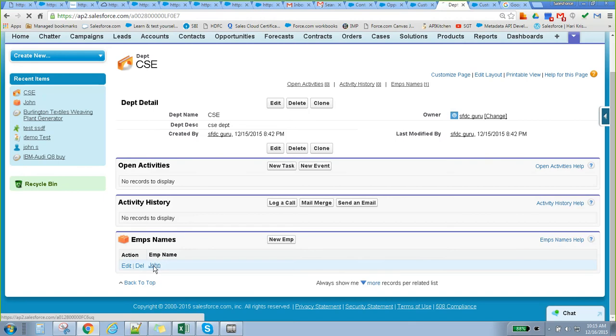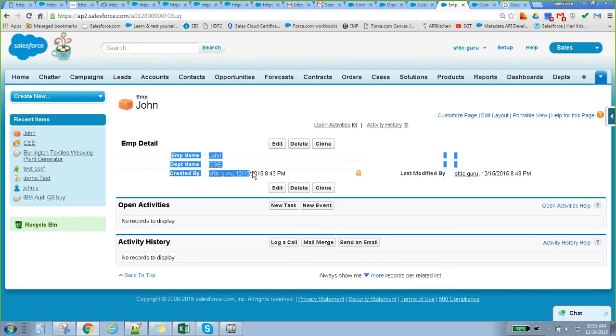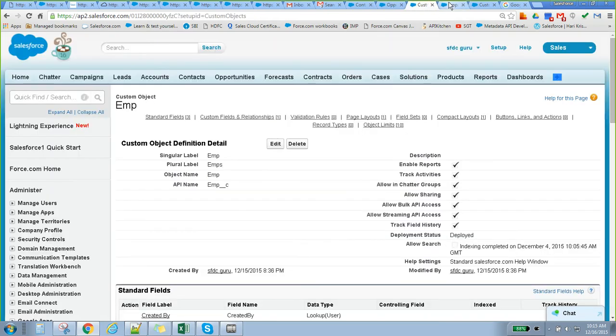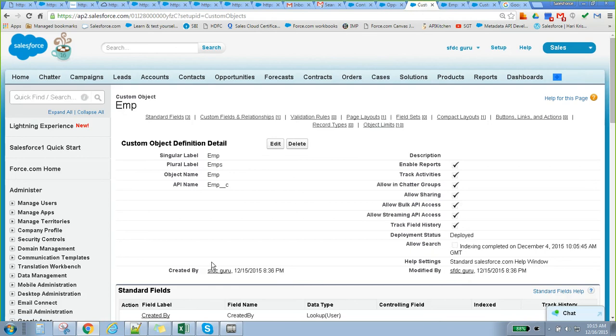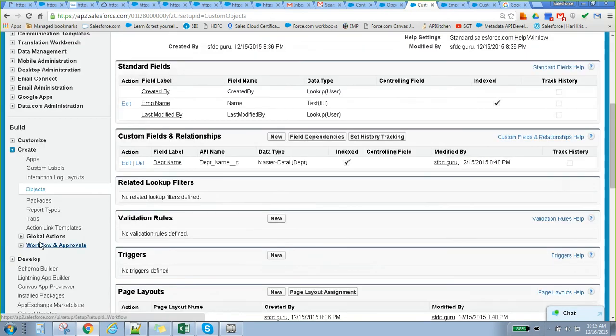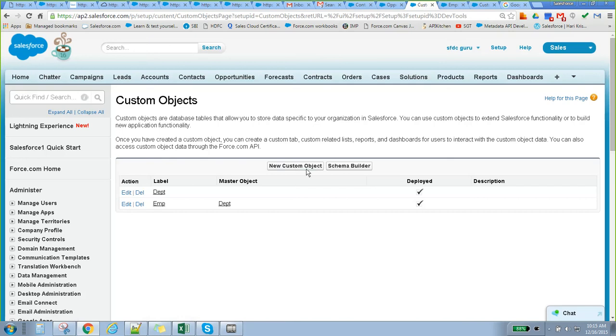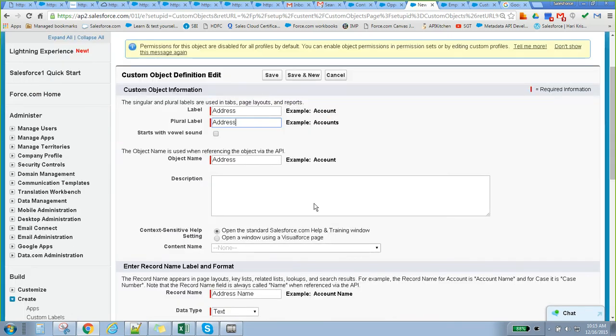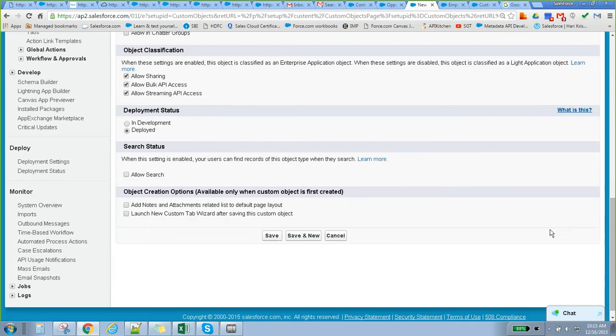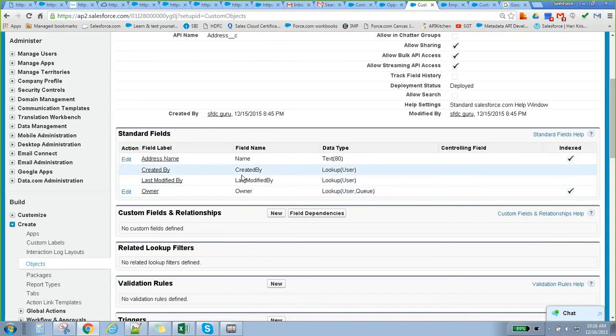If you click on employee name, we can see all the detail information. So this is nothing but a master detail relationship. Now, how to create a lookup relationship? Go and create one more object called address. I will create one more called address. Save. Okay, the address name is there.